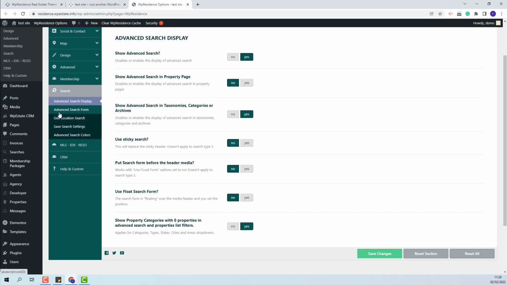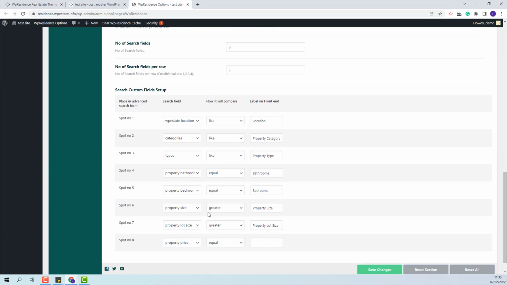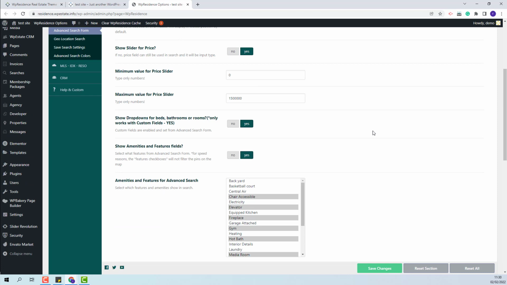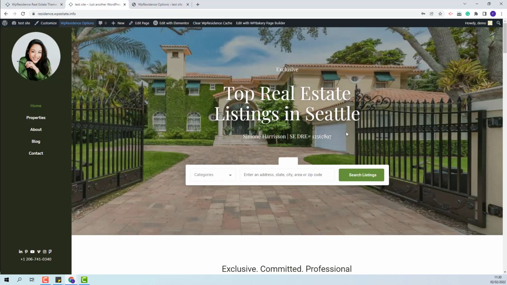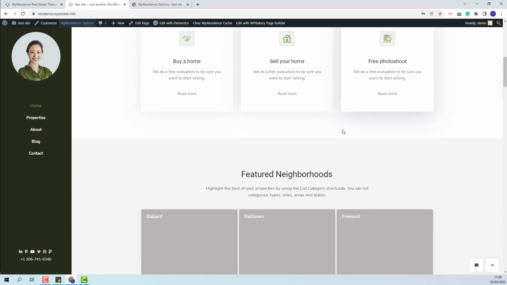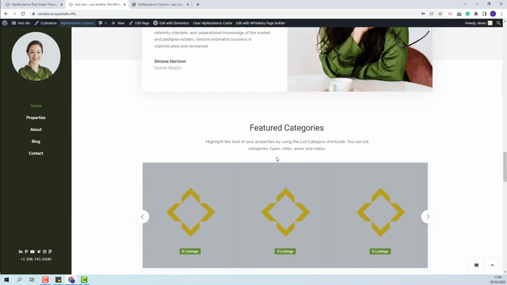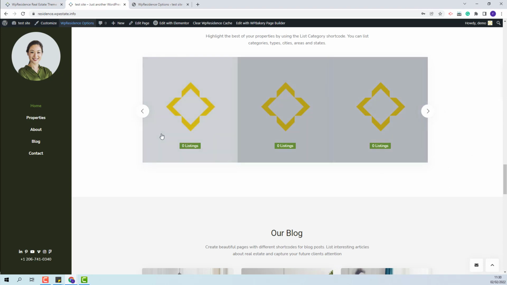Here you will be able to set the theme advanced search. You will be able to select the type, select the fields that will be displayed, and make other settings. I will go back to the home page. Here you will need to make some manual adjustments to make the page show exactly as the official demo. For this section and this one, you will need to manually add images for the categories used in these widgets.